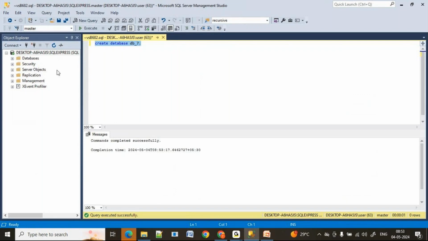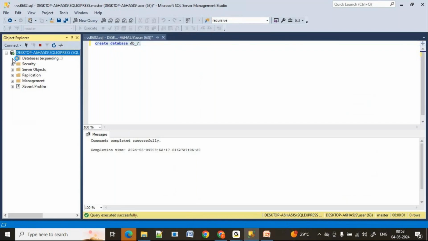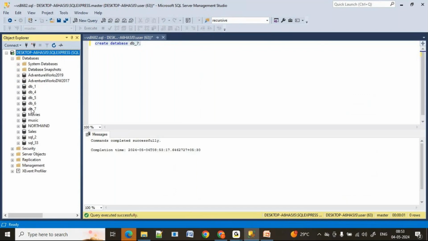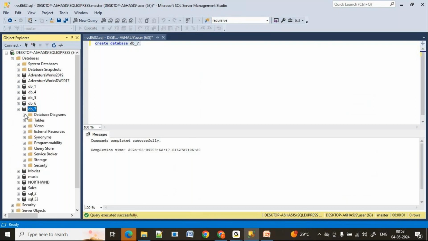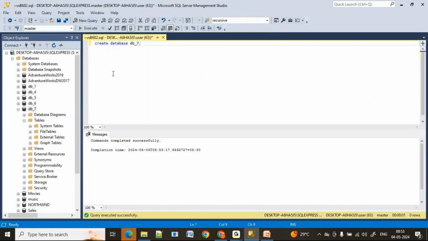So where can we see this database? Just expand these databases. Now see here, you have db7. Right now you have created it. Inside this you don't have any tables. These are some system tables. So this is how you are going to create a database.